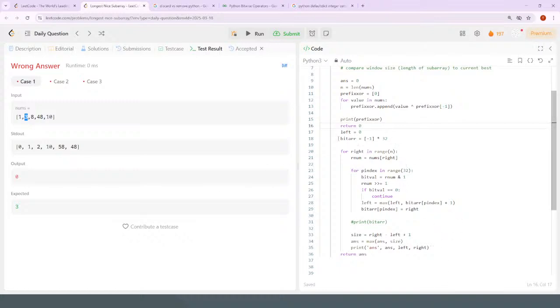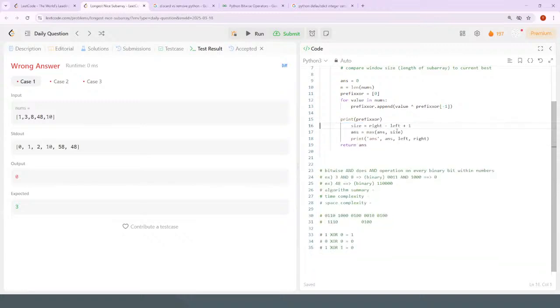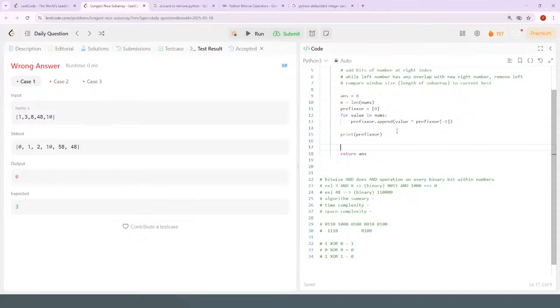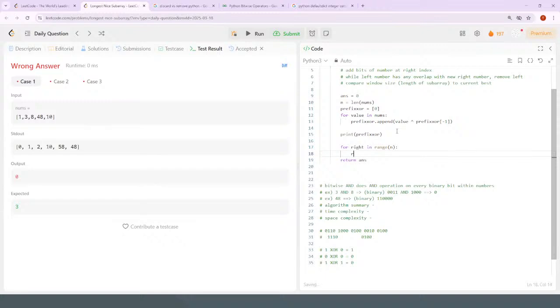Okay, I don't think you need this prefix XOR. I'll just keep it for now. This then all goes away. So for every right number in your range, or right index, let's say the current XOR is going to be 0.